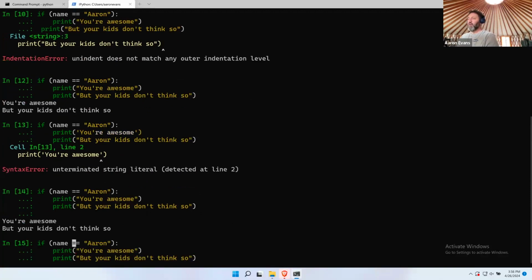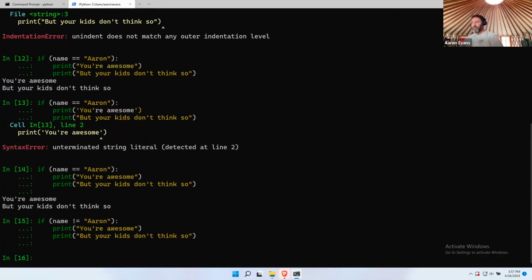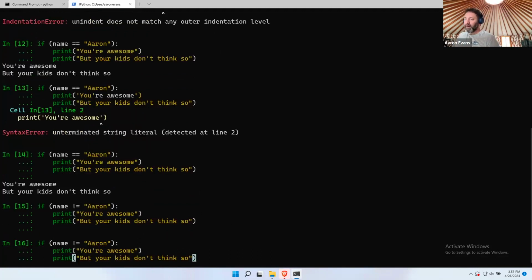Now, I can also conditionally check, this means not equals. So exclamation point equal sign means not equals. Oops. So if name is not equal Aaron, print you're awesome, but your kids don't think so. So it didn't print anything.